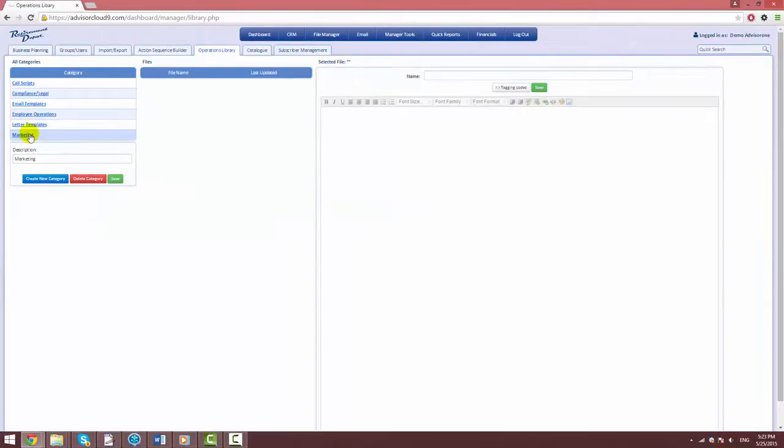Lastly, the marketing category. The marketing category is simply used for storing the master copy of the firm's marketing material and allowing the users to customize those as needed.